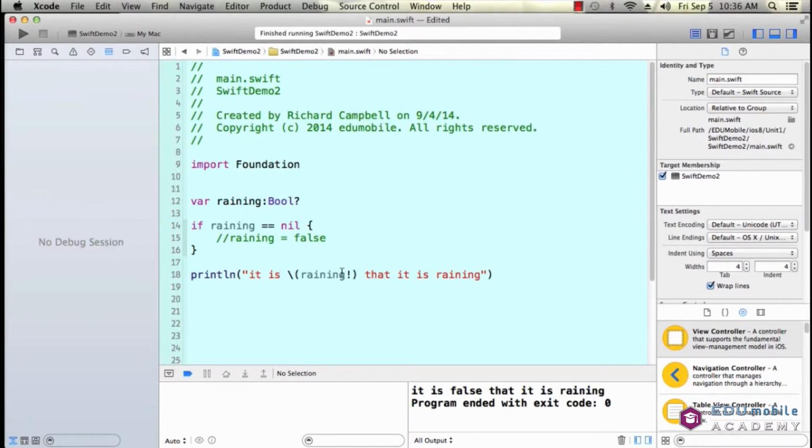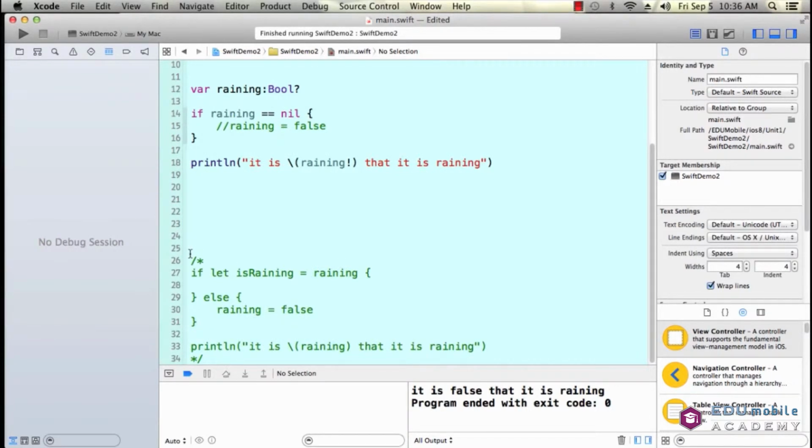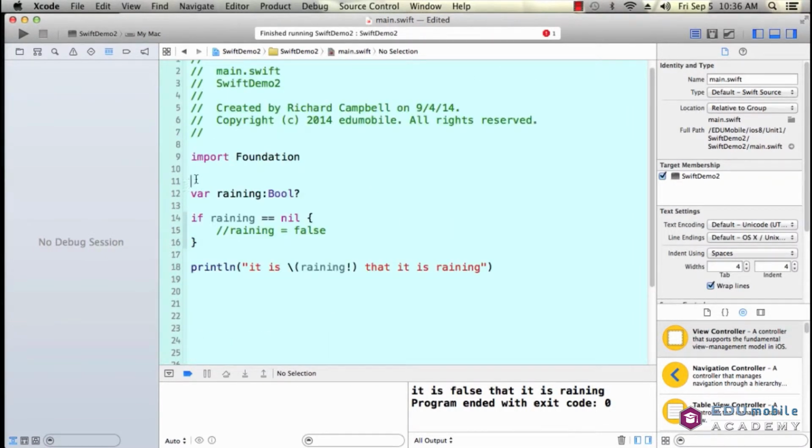We get an error. Okay, so everyone sees that, and I hope that that's very clear. Let's go on and take a look at something else. This is kind of the same thing, except in this case, we're using if let to perform optional binding. So let's go ahead and comment this first example out so we can continue.